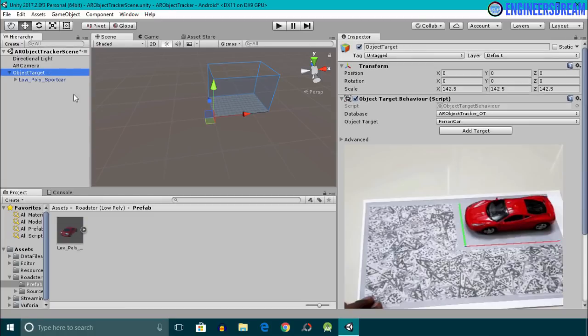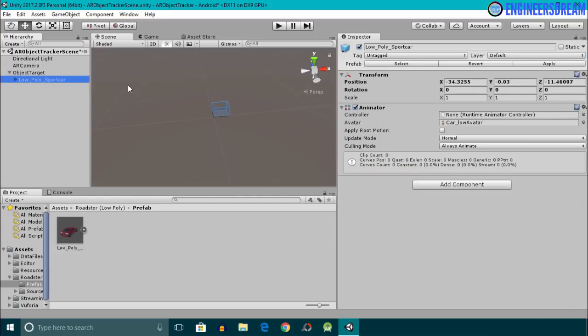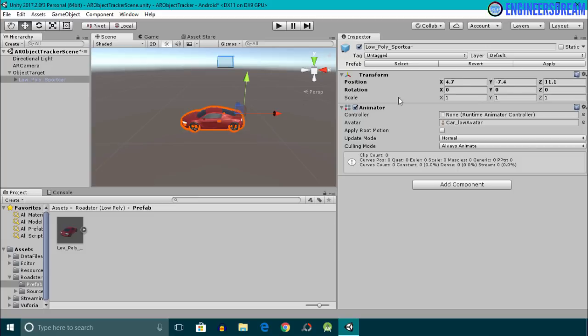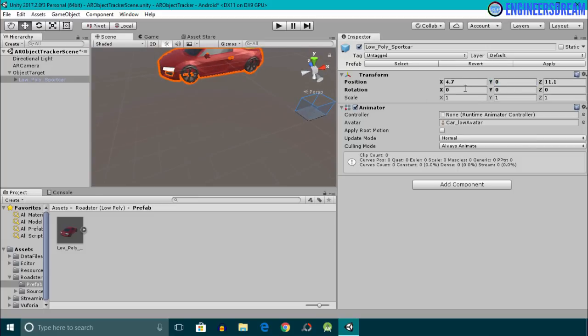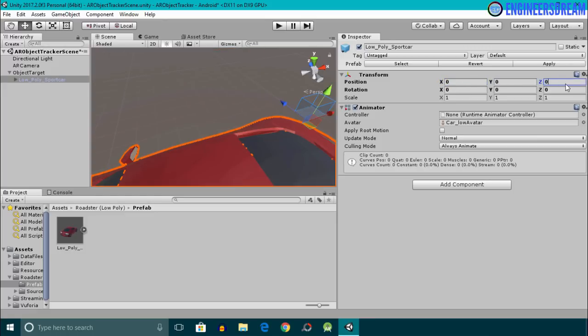Okay, and guys, the object target basically represents this cube over here. Now guys, the low poly sports car is not visible, and that is because the low poly sports car is placed somewhere over here. So I've basically zoomed out of my scene a little bit, and next I'll place the low poly sports car somewhere over here. Okay, I'll make the Y position 0. I'll make the X also 0, and I'll make the Z position also 0.